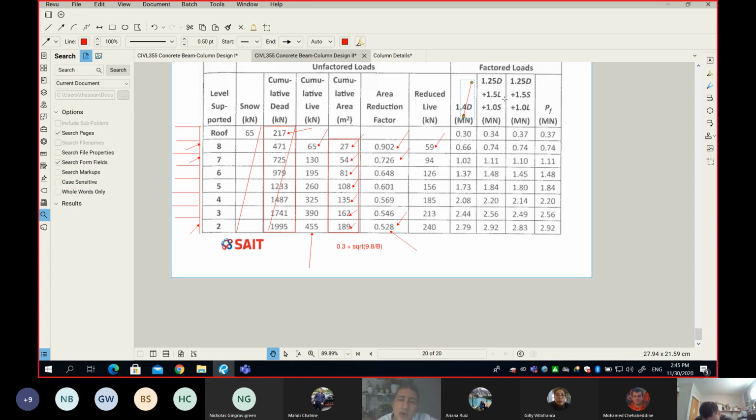And then load combination number 2 is 1.25 D plus 1.5 L. Remember, the L here is not the 65, it is the 59. After we reduce it, the 65 is gone. We don't use this one anymore. We cross this one out and choose this one here. This is the correct one that carries into your load combination.